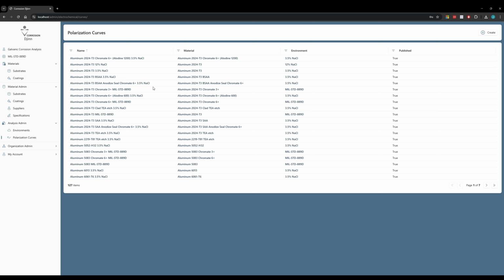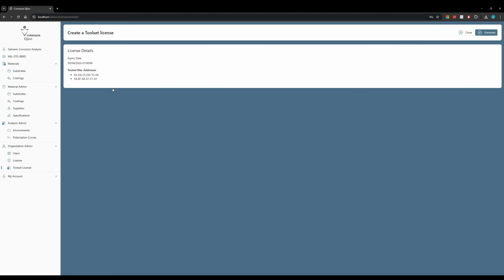Next, say we wanted to use our data inside of NX, we would simply go to Organization Admin, Toolset License, and this is where you're able to export your license to be used inside of NX and CCM+. You'll notice here is an expiry date, this is equal to the expiry date of your Corrosion Djinn Standalone, and also there are some toolset MAC addresses. These are used when you are exporting the data to be used in CCM+, as CCM+ uses a seat or machine-based licensing approach. Here I will generate the licenses, and here you can see I've downloaded instantly the toolset licenses to be used.